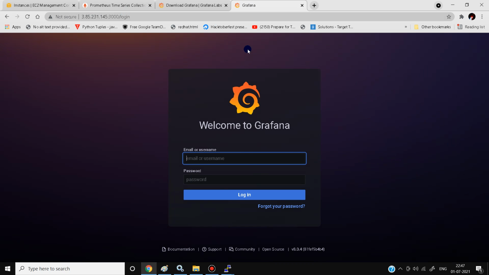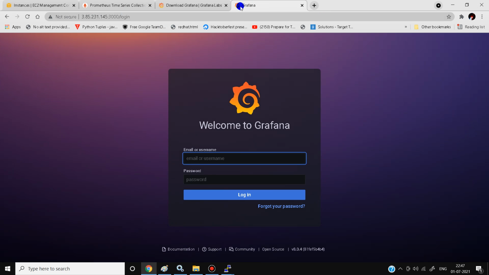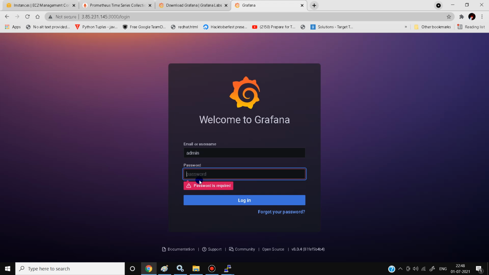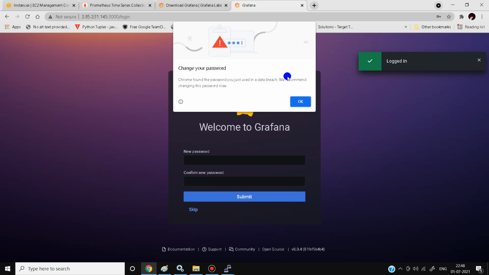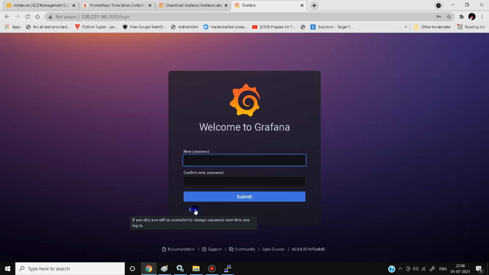Now as you can see, the Grafana UI is visible on your screen. I'm a new user, so the email and the password have been saved. The username is admin for the first time when you launch this, and the password is also admin. Okay, and click on login. You can change your password, but I would like to skip.